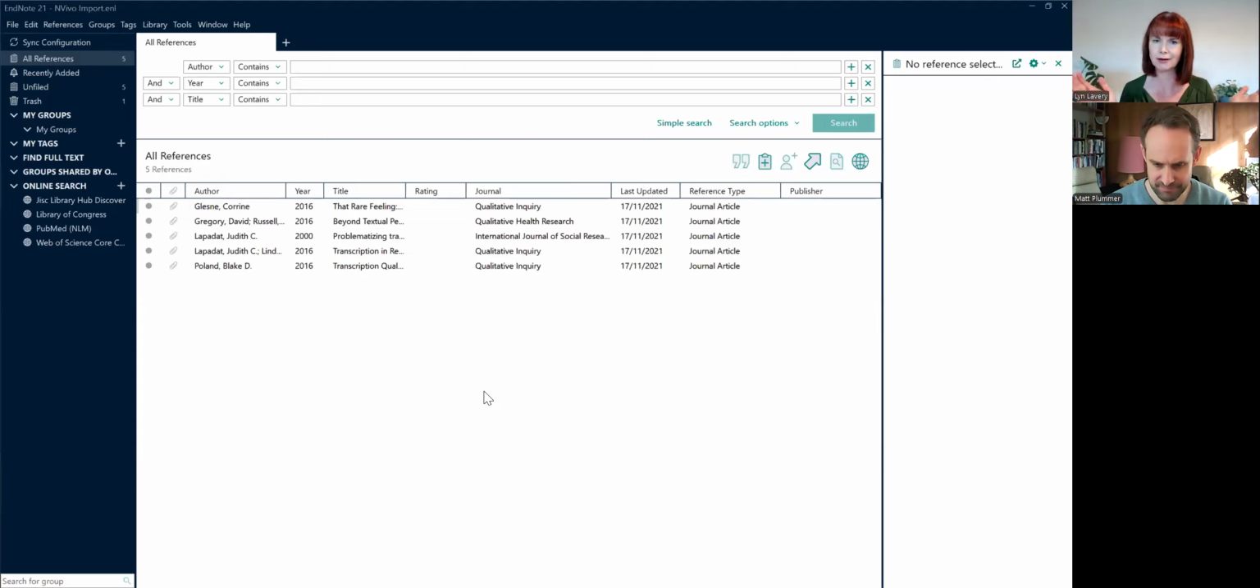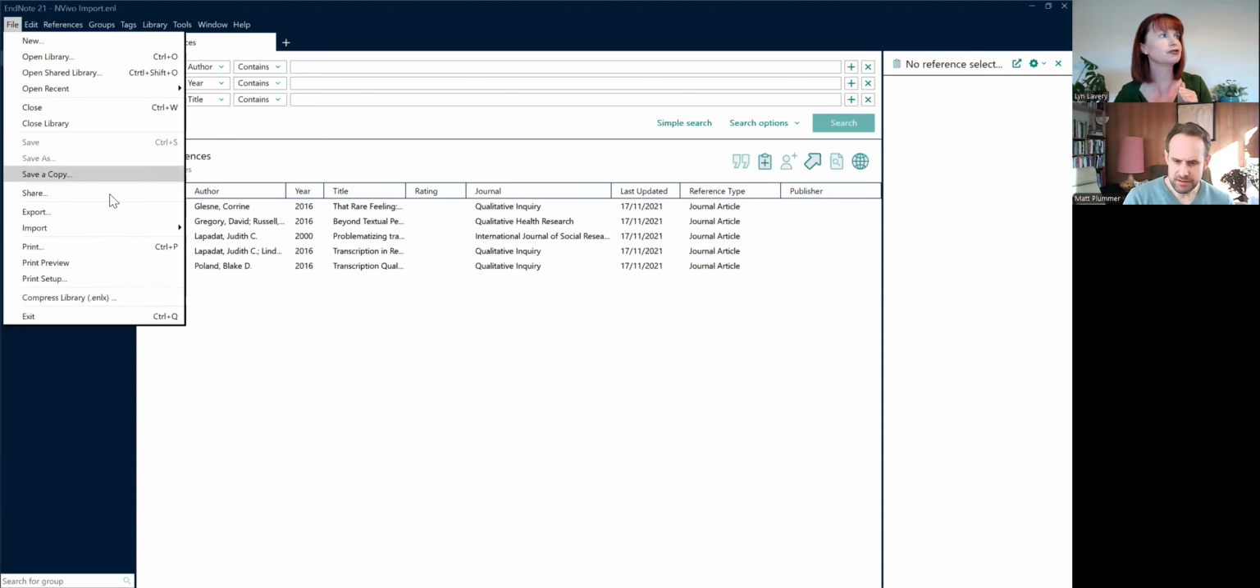So the idea here is you'd have your references set up in some sort of reference management software. You can see in EndNote here, for those of you familiar with it, I have linked PDFs. Now, this is a bit of a double-step process. I need to export these. So I'm going to come to File, come down to Export.